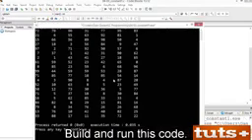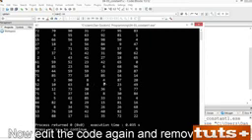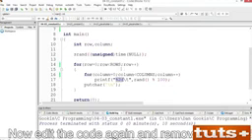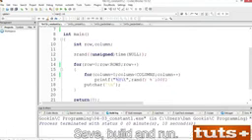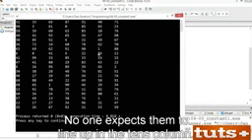Now edit the code again and remove the 2. Save, build, and run. Now the single digits don't look right. No one expects them to line up in the tens column. The placeholders have lots of options. These can be sandwiched between the % sign and the letter.